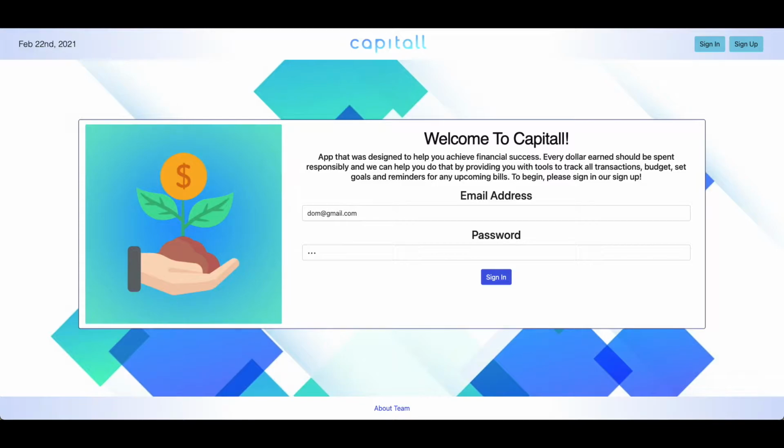Capitall was built with a Rails backend, React on the front end, and using Redux for state management. Capitall also has JSON Web Token for user authentication, which allows the user to not have to sign in again as long as they are using the same browser and haven't signed out of their account.